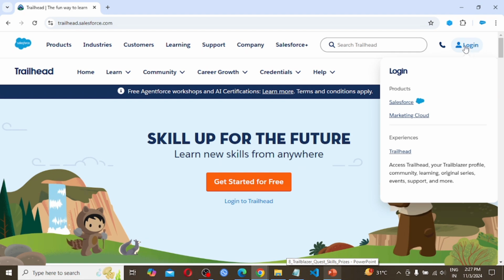So at the right side we are seeing login, and here are the ways to get logged in. So experiences, under this we are seeing Trailhead. So it is giving the opportunity to access Trailhead, your Trailblazer profile, community, learning, original series, events, support and many more. So just click on Trailhead.